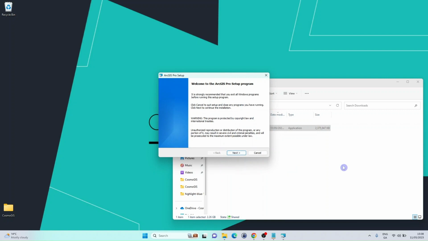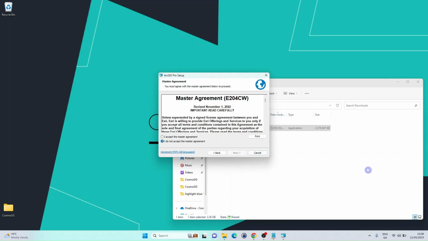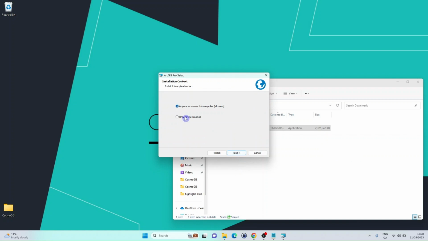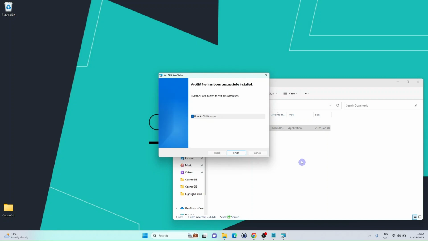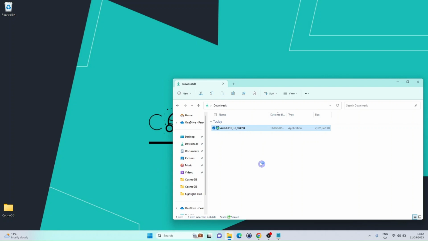The installation is pretty straightforward here. We just need to accept the license agreement and then choose who we install the software for and then the installation folder. The installation will take a couple of minutes, so let's skip right past the boring part. Okay, we have a successful installation, so we can just finish and launch ArcGIS Pro.